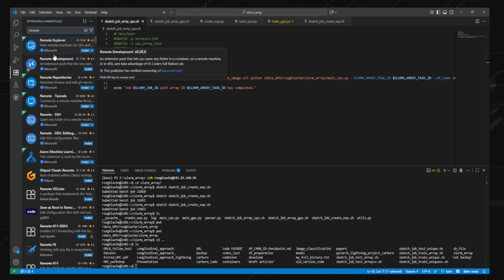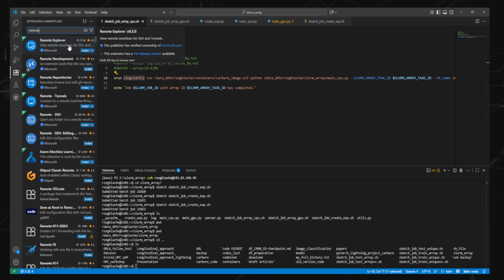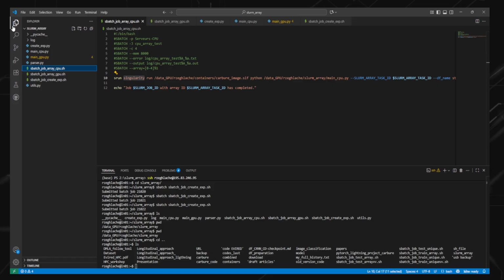Yeah, remote, this one. So just install this, and you'll be able to view any folder inside a remote machine using the SSH protocol. But now you are bound to VS Code. You cannot use anything else. With this approach with SSH, you can use whatever you want, and that's much more modular, much easier to do. Okay.